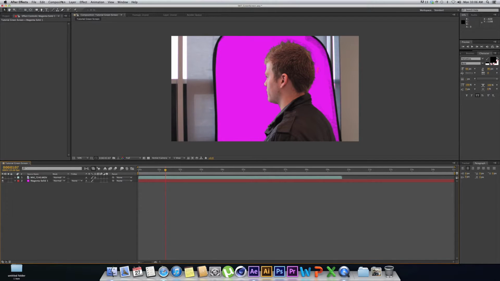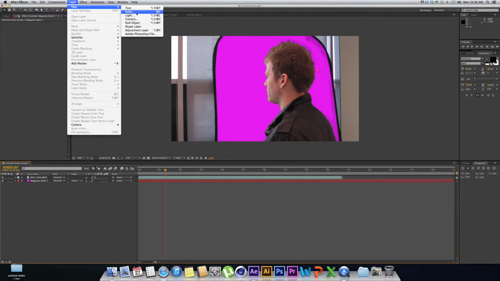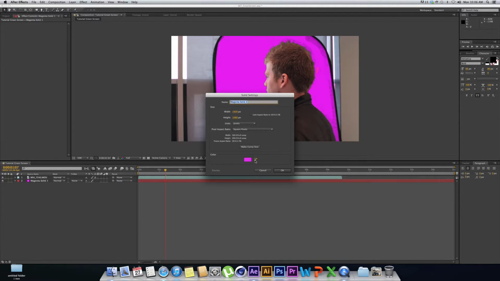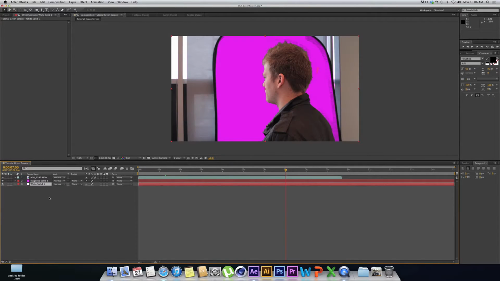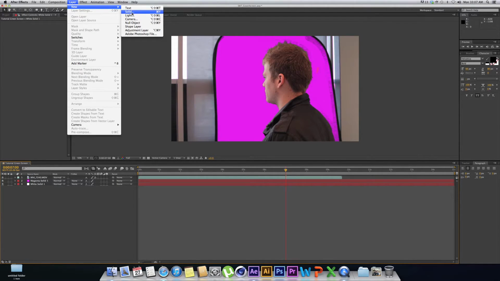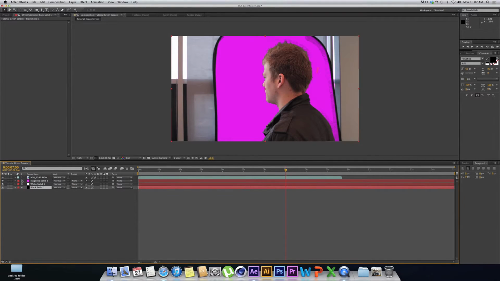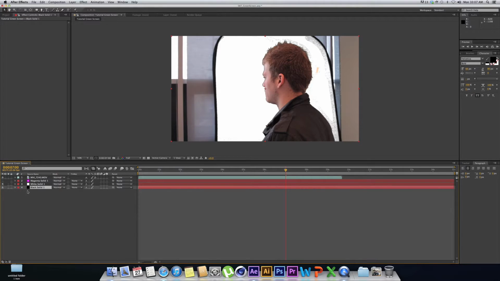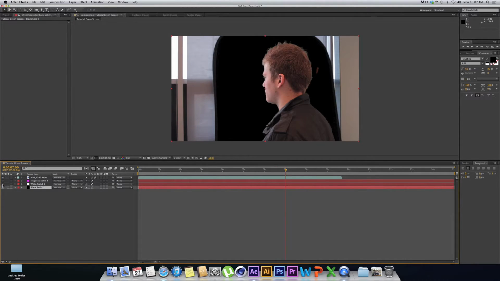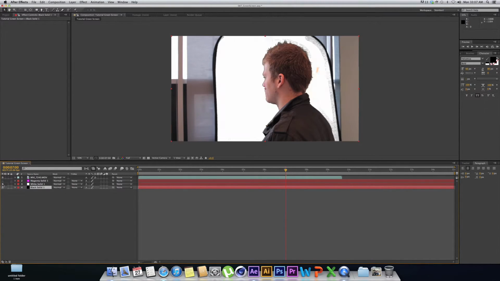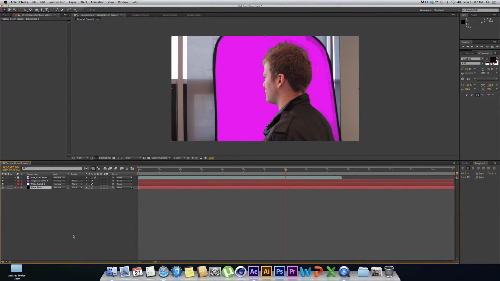What I also like to do is make new solids. And we throw in a white, and also a black. This way I always cycle through them. So how will my key stay on the white, and how will my key stay on the black? You see over here it looks very nice already, but once you throw it over the white, we see the errors, and with the magenta we see even more errors.